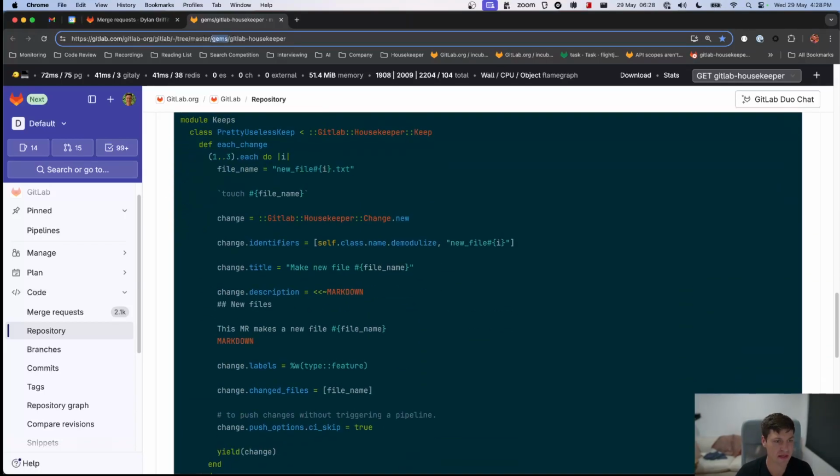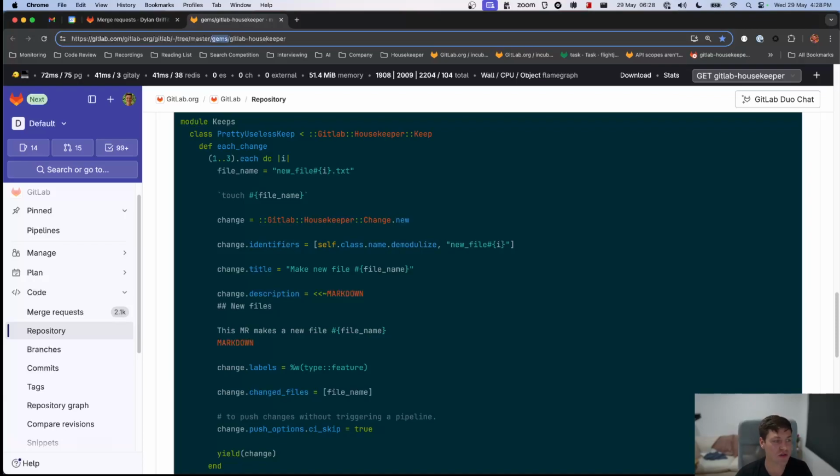A keep is the primary functional unit of Housekeeper, and a keep is basically like a single automation. You could think about it like a cop with RuboCop, in the sense that it is designed to find problems with your code base and then fix problems with your code base. But the thing that it does that RuboCop doesn't do, and pretty much the thing that makes Housekeeper really an efficiency gain, is that it creates merge requests for you, and you could have it create many small merge requests.